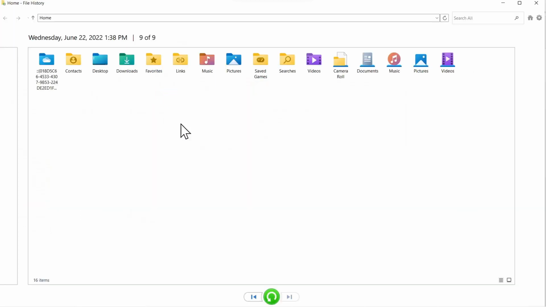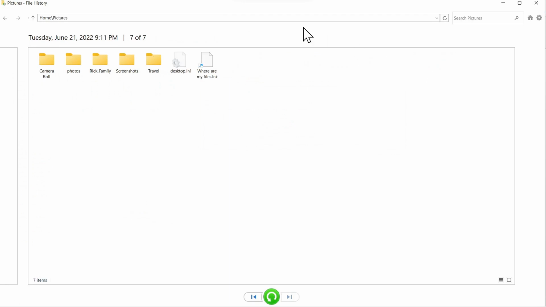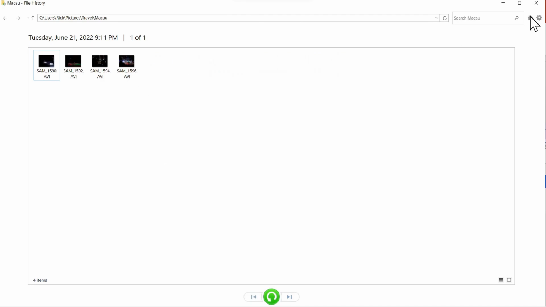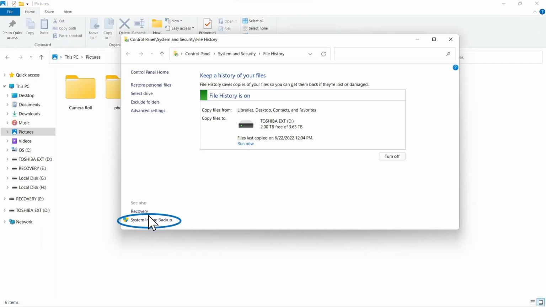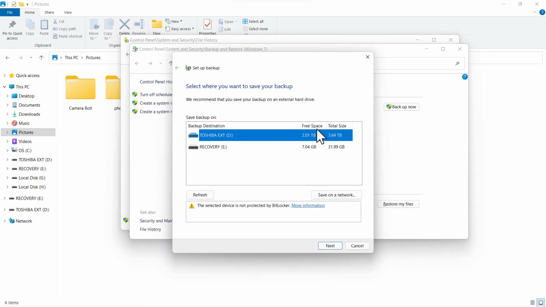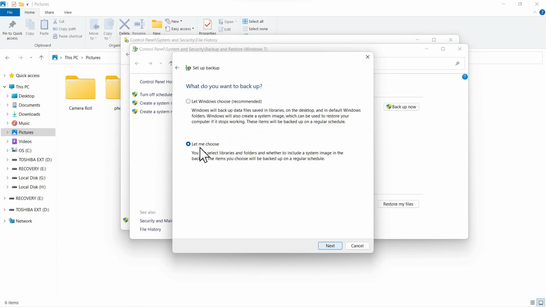We can click Restore Personal Files, go into Pictures. Now you see we have local data, Travel, Macau. Go back to Home. And now we can go into the system image backup, which is the hard drive backup capability of Windows. Change settings. Select your external drive. Let me choose what I want to back up.